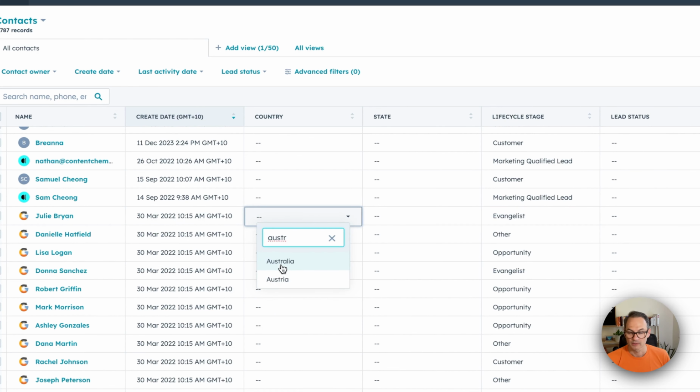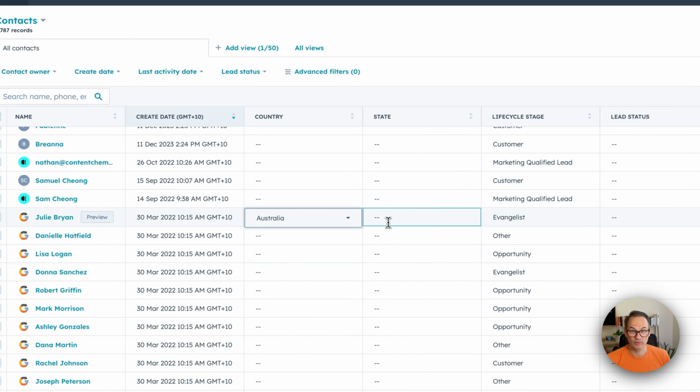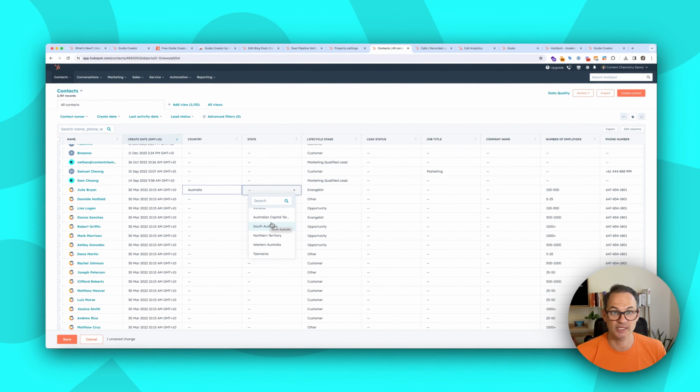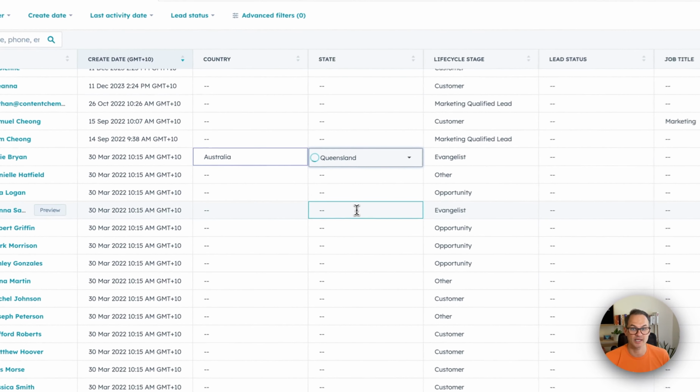Okay, great. And then now when we look at her state, it's only going to give me Australian states and territories. So that's pretty cool, isn't it? Let's say she lives in Queensland as an example.